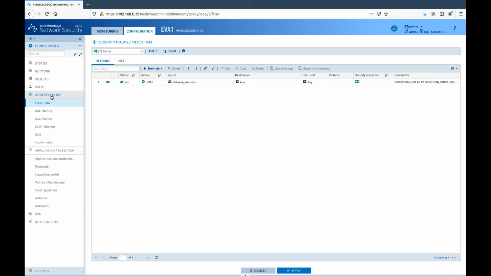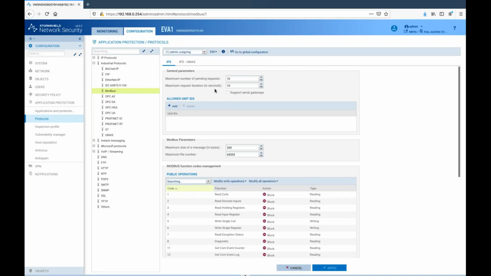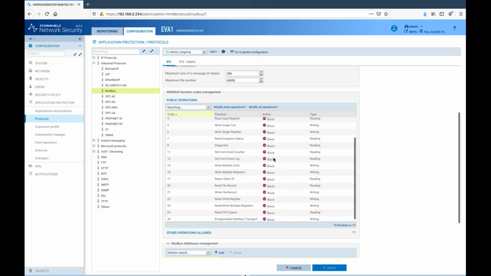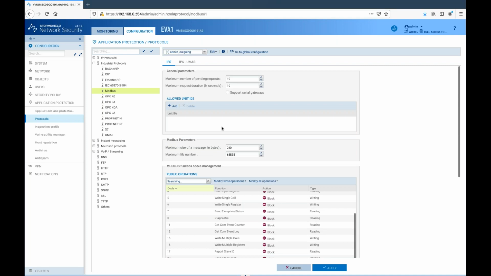Now, the next step I want to see is the protocols. In the protocols, I will go under industrial protocols and look at Modbus. Here in Modbus, I did not define any unit ID. In the public operations, I have set all the functions to be blocked. And down here in the Modbus address management, I did not add anything. So anything else is blocked.